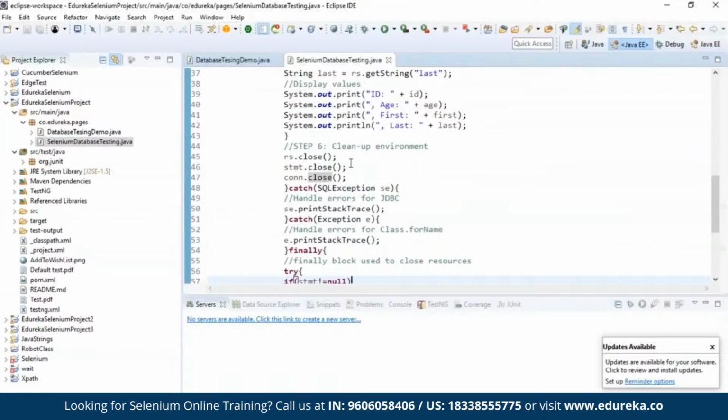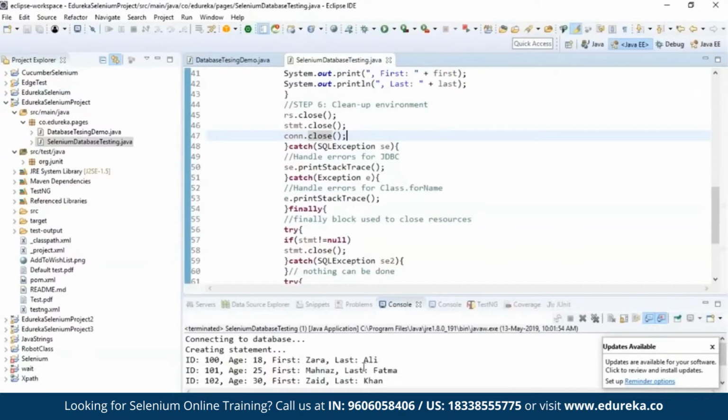Let's clean up the environment. So I'll create a method called teardown and then close the connection using an if condition. If connection is not equal to null, then just close the connection. Is it the same as the previous program? Yes, right. So now let's see what happens when we execute this test case.